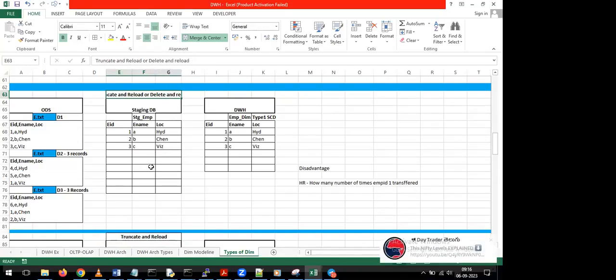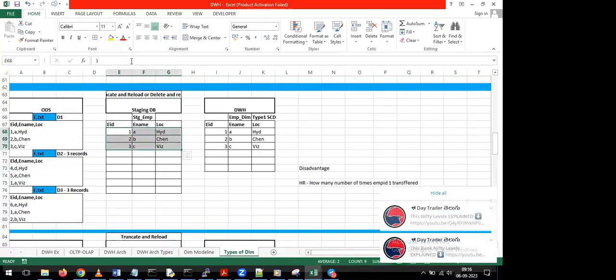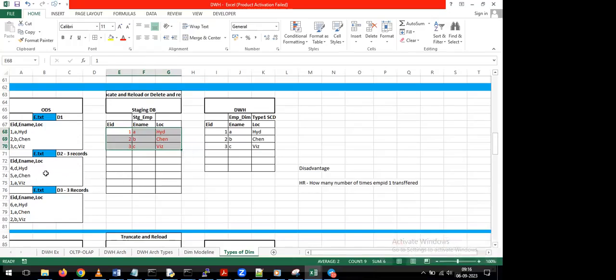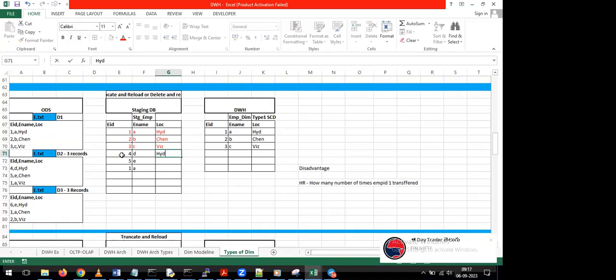What is the meaning of delete and reload? Coming to day 2, I will delete all these records. I am showing them in red color for understanding. Now, on the second day, we get only 3 records in the file, and we will load only these records here: 4, 5, 1, D, E, A. And for location, we take the values Hyderabad, Chennai, and Vizag.